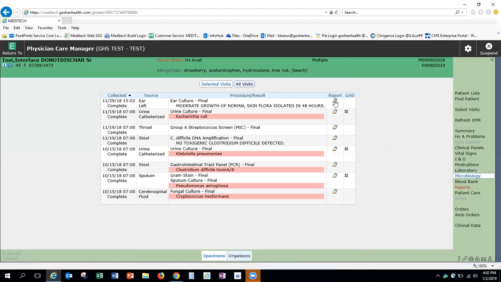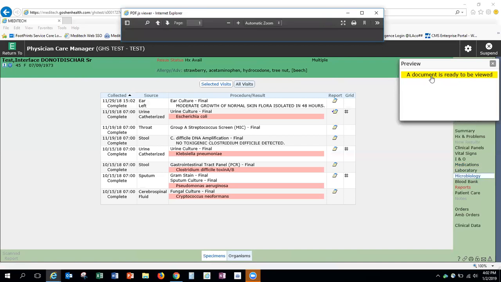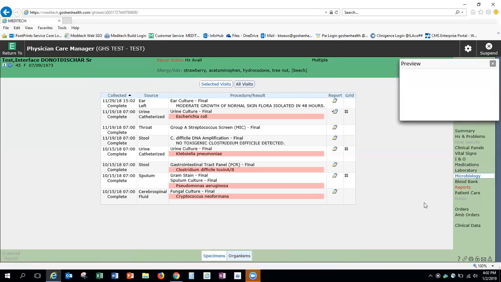If there's a report associated to that test, you can click on the report icon in this column, and it will actually bring up this box. Then you click on the words here, and that brings up the detailed report of that microbiology test.